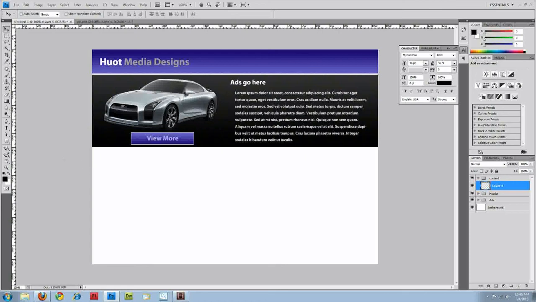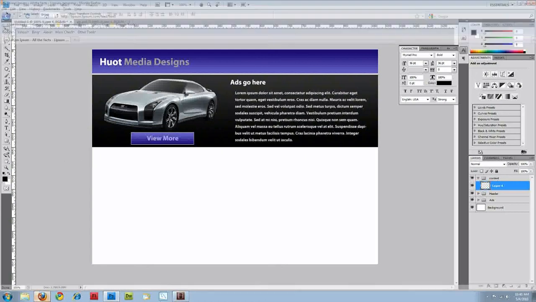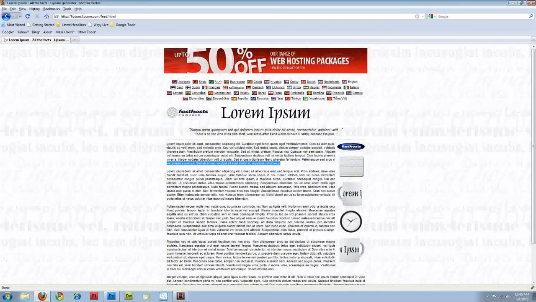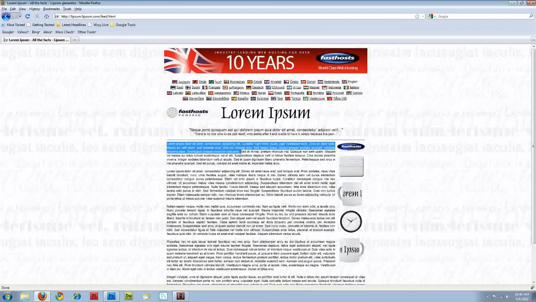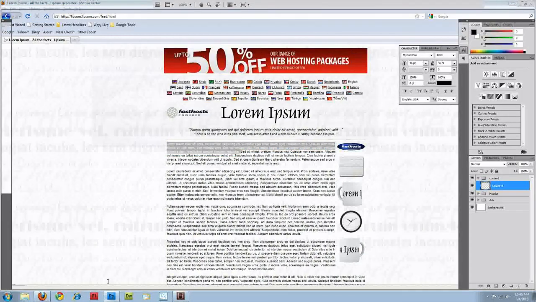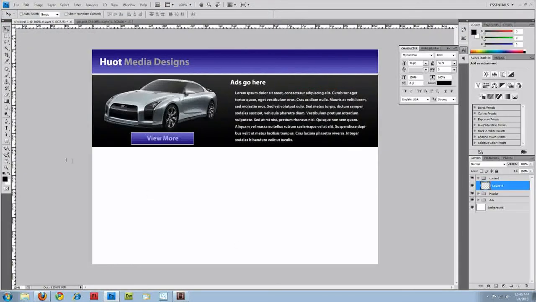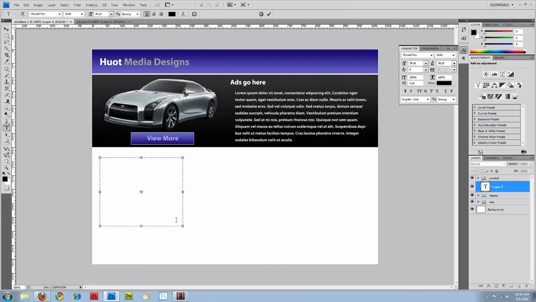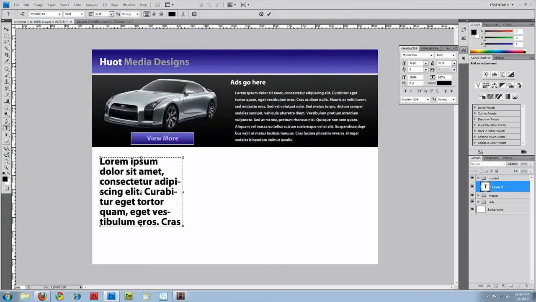Create a new layer. Go back out to lipsum.org and I'm just going to select a couple lines of text. Copy. Click on T. And another cool little tip that you're able to do with text is click and drag out a text box and it'll actually assign that area, so the text actually can't get outside of that area.